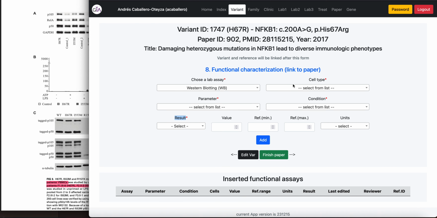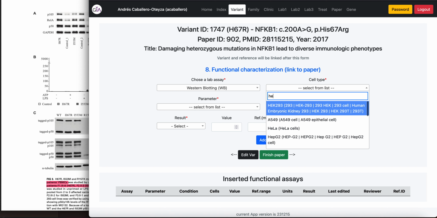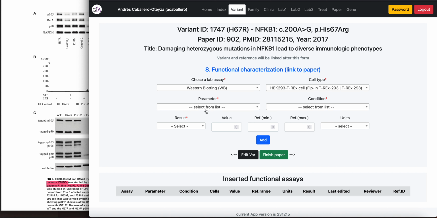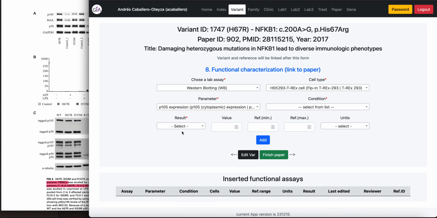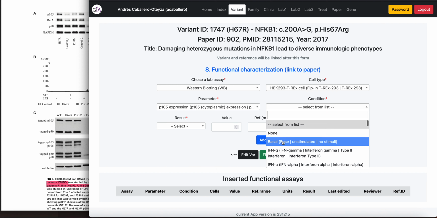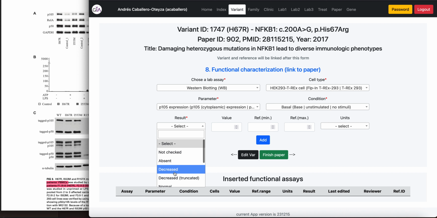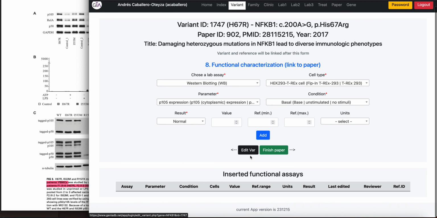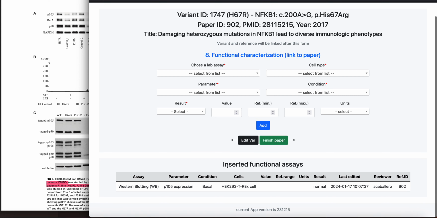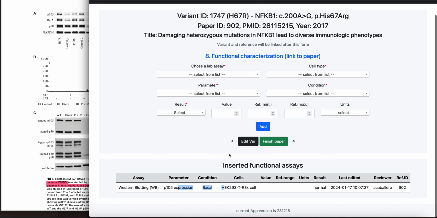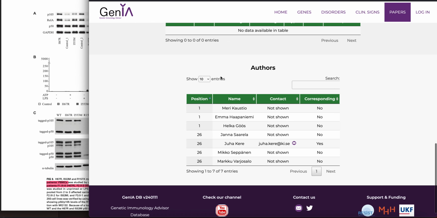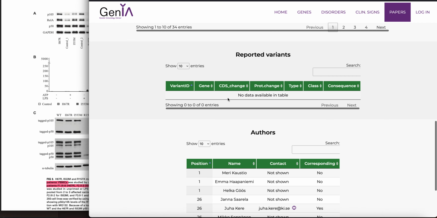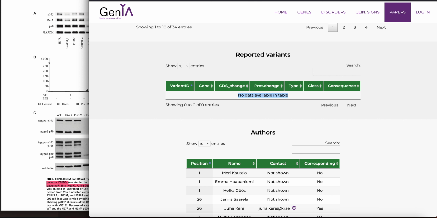So we say this is a Western blot. It's done in these Tregs hex cells. We look for P105 expression. There's no stimulation, and we see that the levels are normal. So now we add this information. Here we have our entry, and if we go back to the paper and refresh the page, we still see that nothing is showing up here. So there's a second step that we need to do.